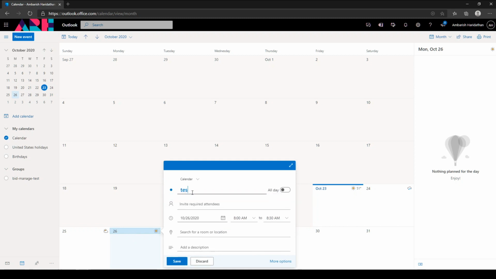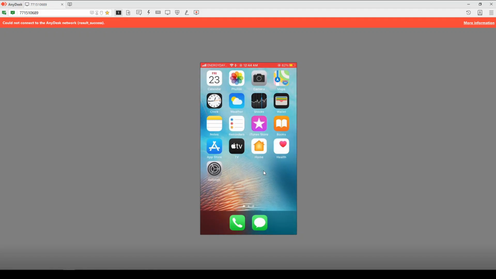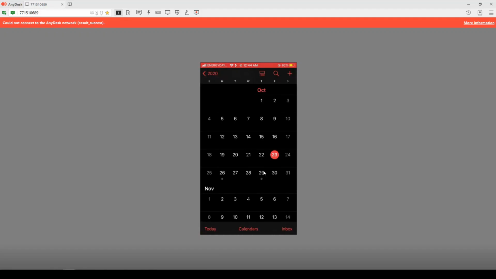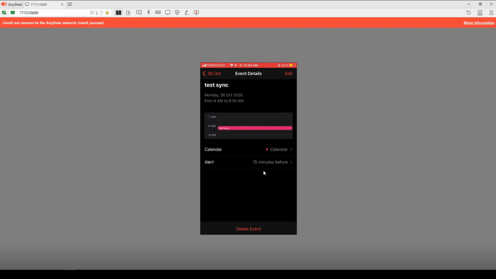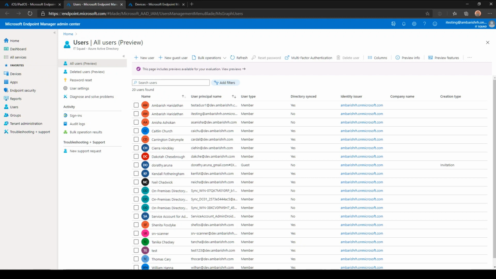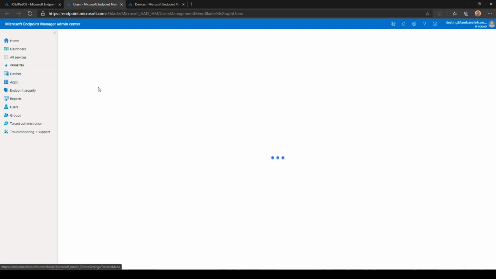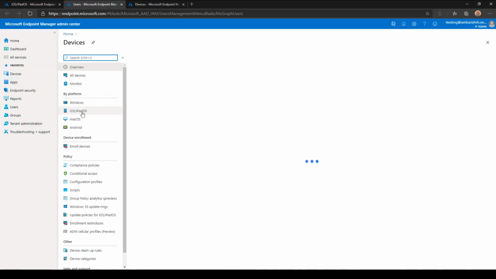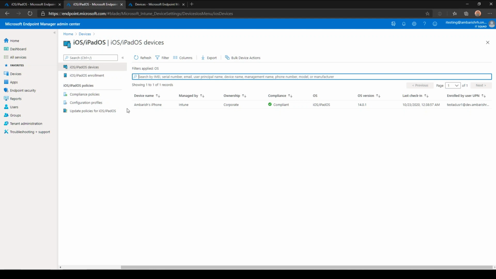Test sync. Okay, event created. So we will go back to our calendar, and then there you go. Your testing account is. So with just these two settings, having a device restriction or a device configuration profile and the Outlook block, we have now solved an issue that's been causing so many problems for us.